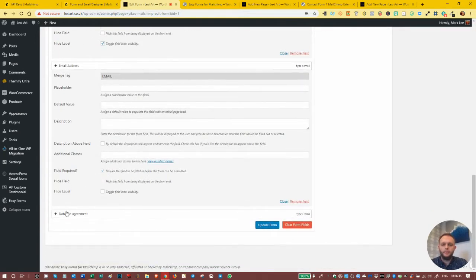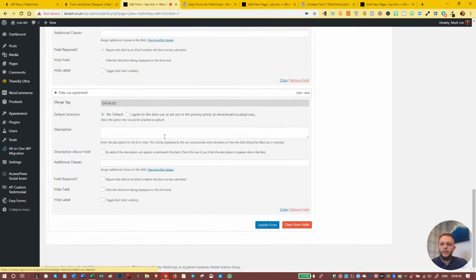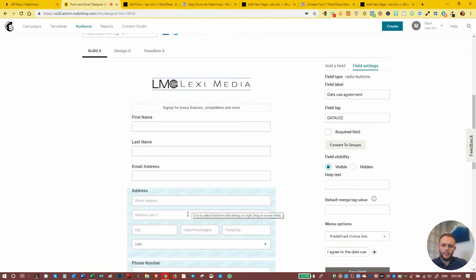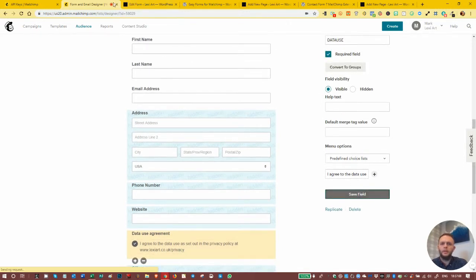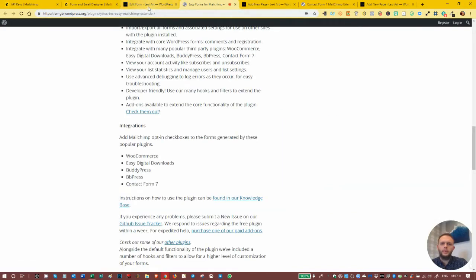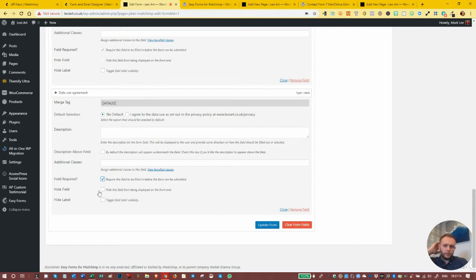The data use agreement, let's look at the settings on that one. Again, we can actually have a default selection, but we've built this to be GDPR compliant, so it cannot be pre-selected by default. Again, description above field. Is it required? Yes, it is required. It should be required in here, and it's not for some reason. I'm going to make that required. Settings. Yep. So we're going to make this one required. We're not going to hide anything, and we're just going to click on update form.